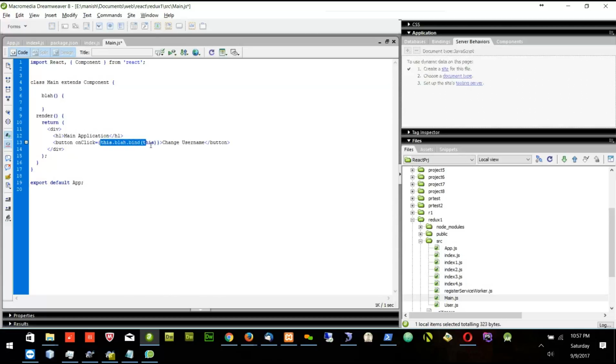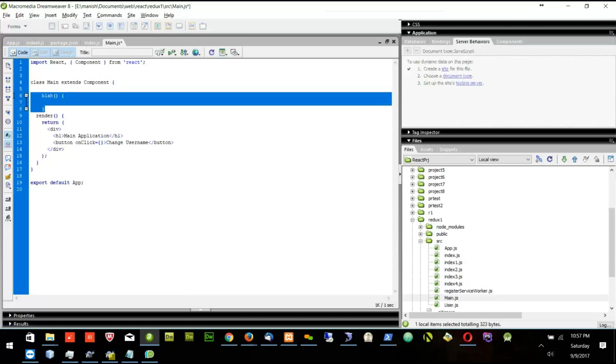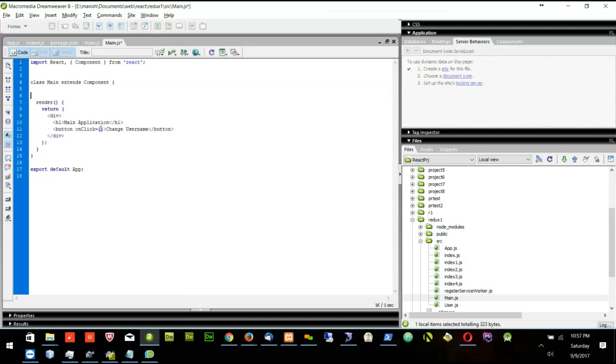But there is another way also, without even calling the function. Don't memorize this, because we will do this a lot, so you will get the idea. I will create an arrow function here at this onClick, and inside the curly braces of the arrow function, I will say this.props.changeUsername.